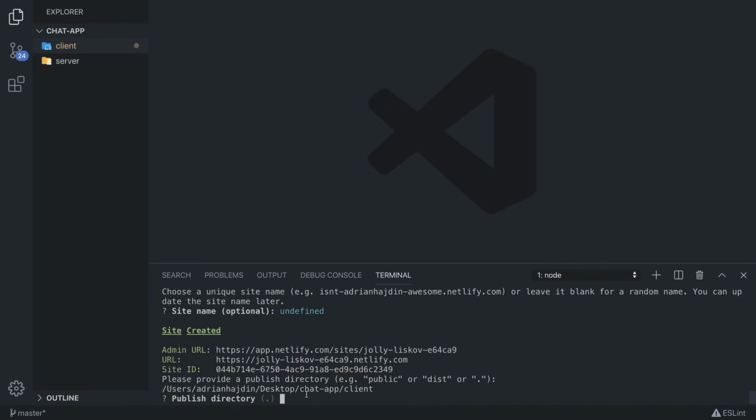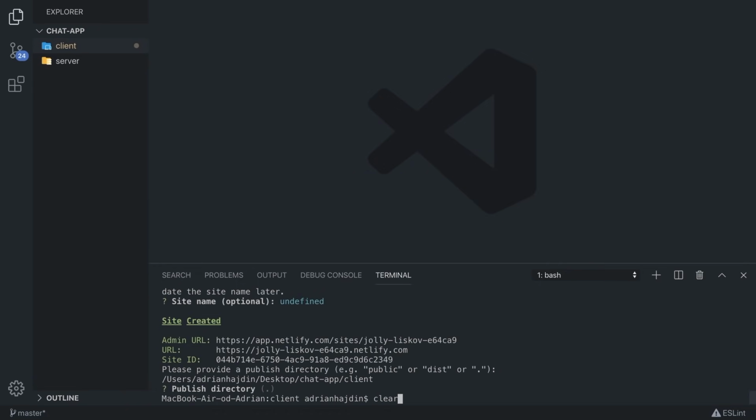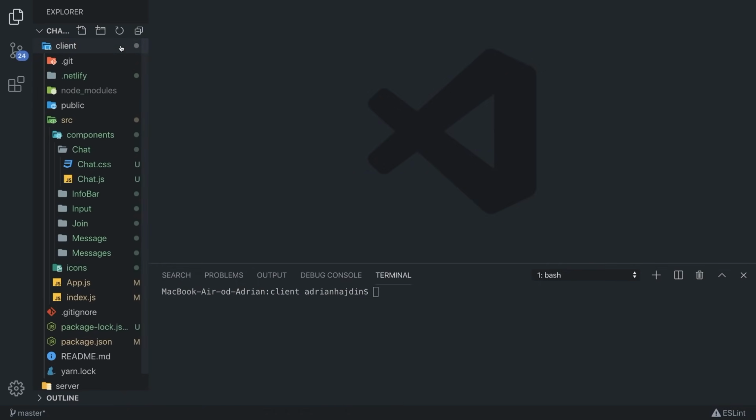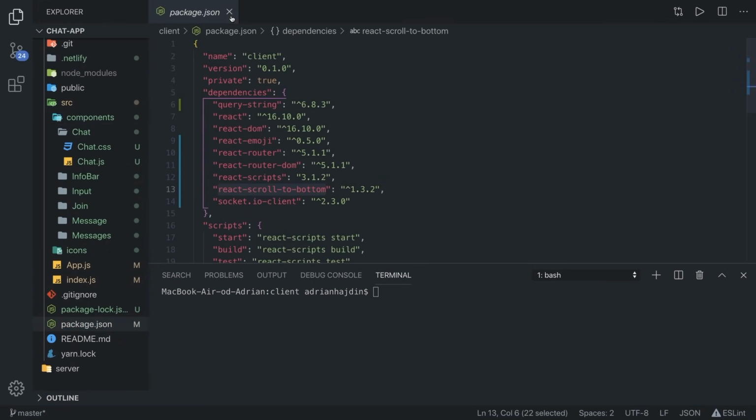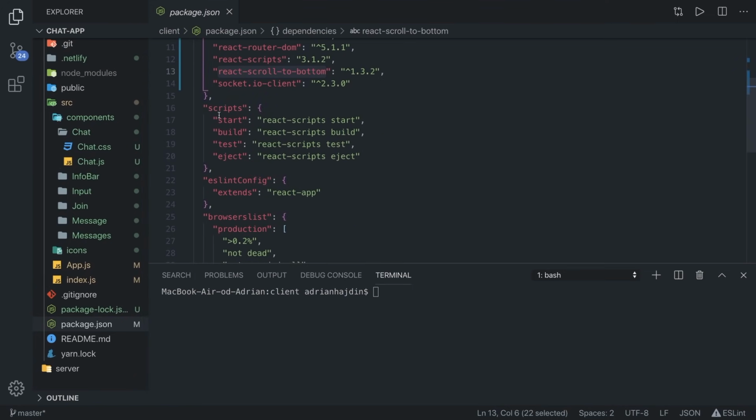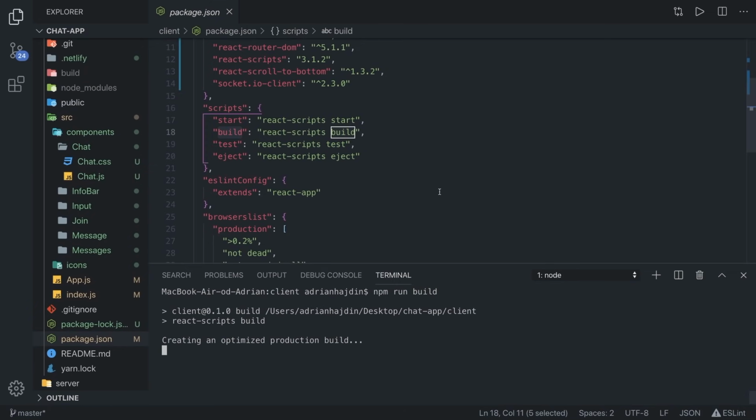So we need to get out of this console right now by typing Ctrl+C. We can clear this out. And now we can actually run a command that create React app left there for us. So if you go into the package.json, you will see under scripts npm run build. So we need to actually call npm run build. And now when the build is created, we can actually tell Netlify that we want to use this build as our site that is going to be deployed.